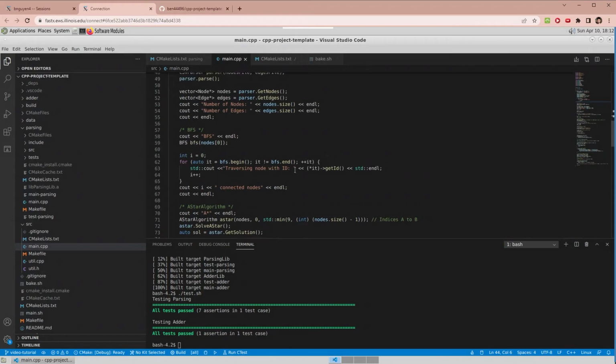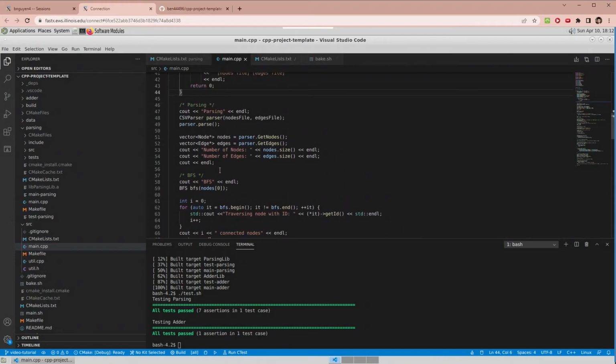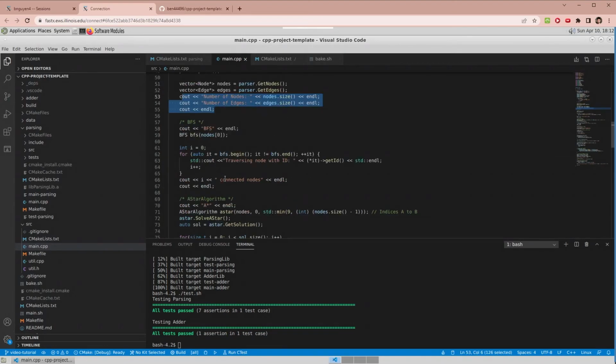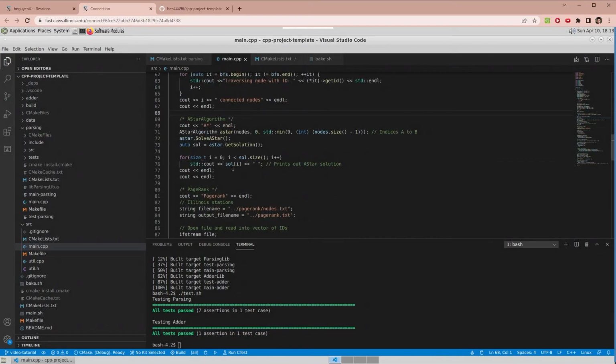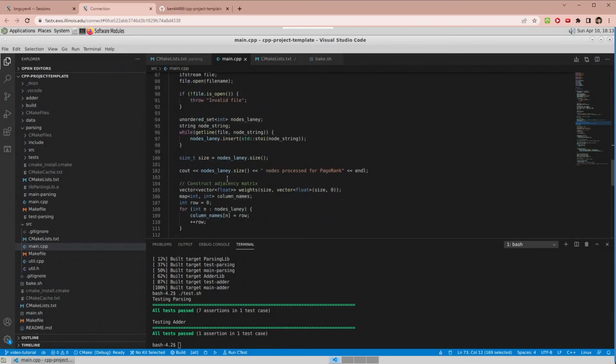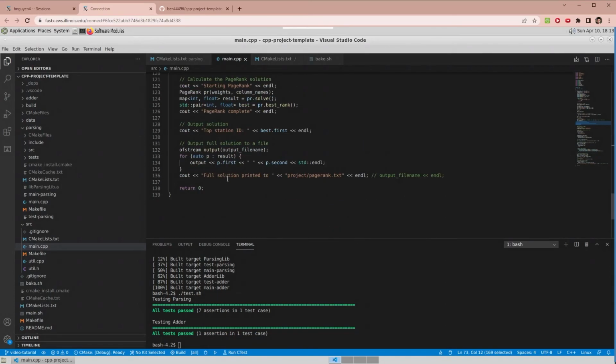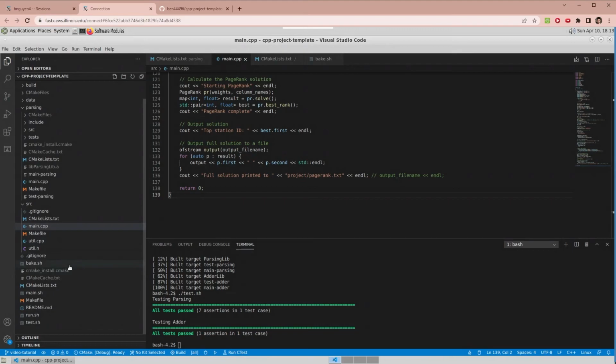Okay, that's about it. If you look at the rest of the file, it's literally just, oh, parsing. This is showing that parsing actually works, and we put some stuff out to the console to show our grader. BFS, yeah, it worked. You can see what ID we're going to where, how many connected nodes, how far it is, etc. A star, PageRank, all the good stuff here, and we've commented and stuff like that to show our grader.